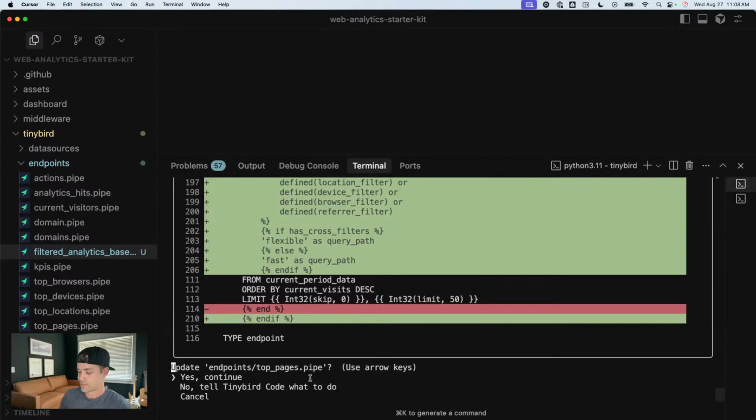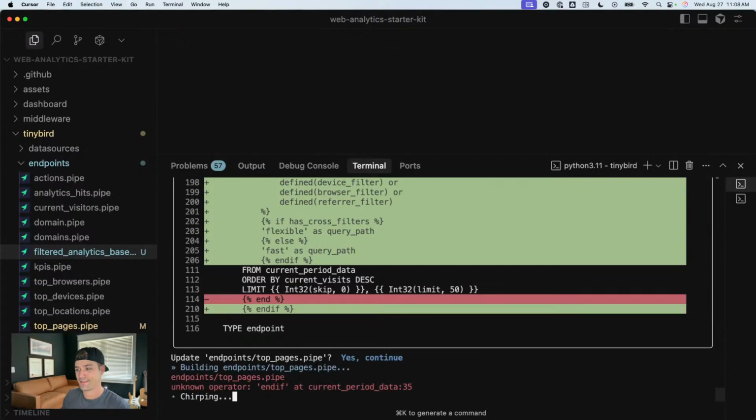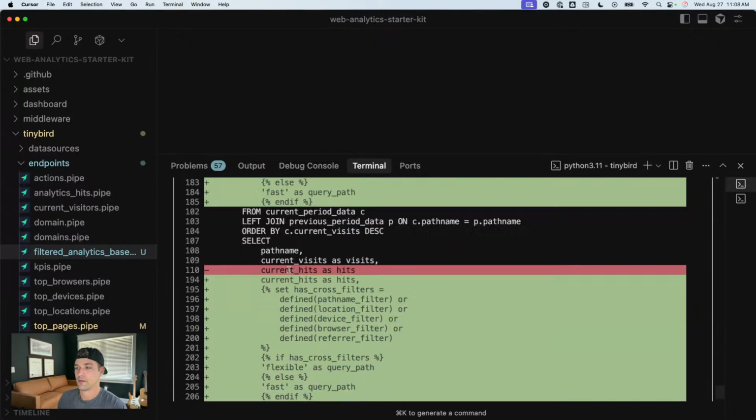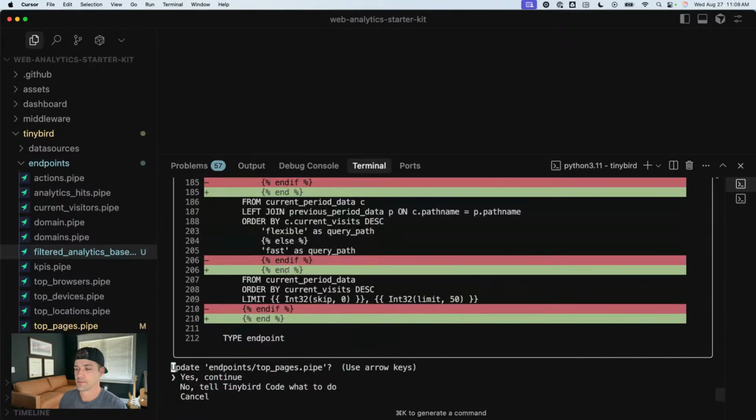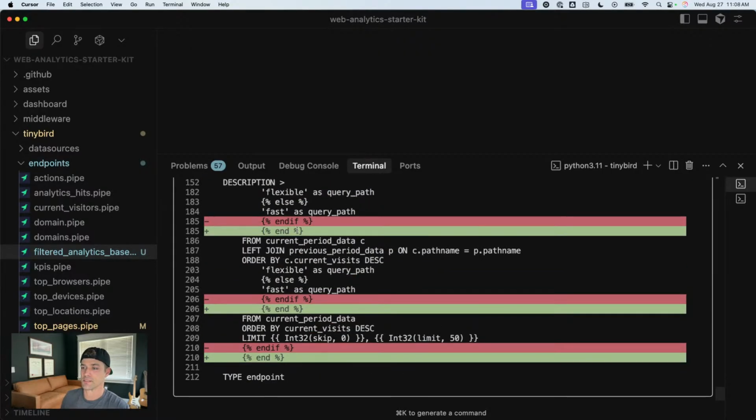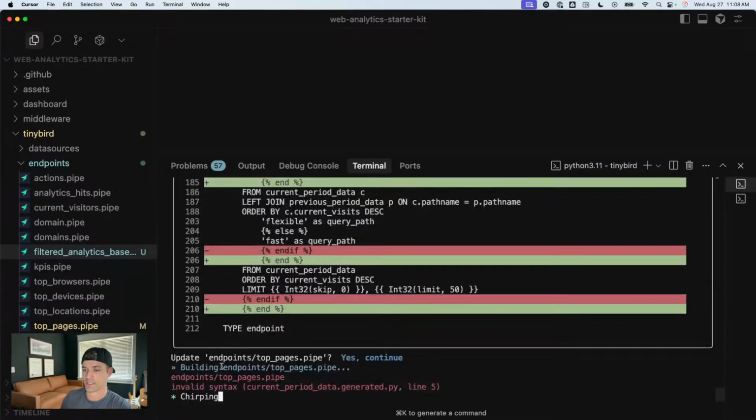All right, let's continue. And we have an error, unknown operator, end if. Yeah, Tinybird just uses end, not end if. So the LLM kind of made something up here, and I'm sure it will get it right on this fix. There we go. Okay, yeah, see, it recognizes a mistake, goes back to end. All right, so let's update it, and it's going to build. We have another syntax error.